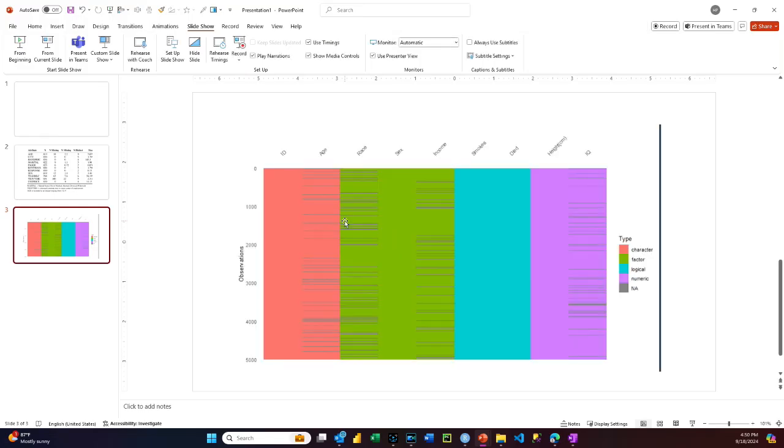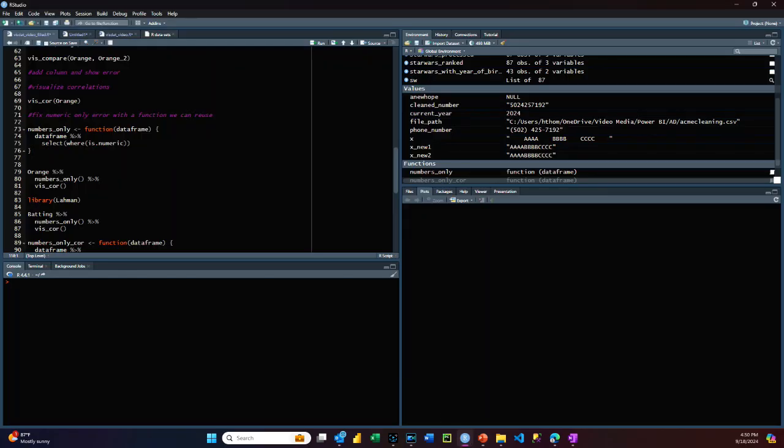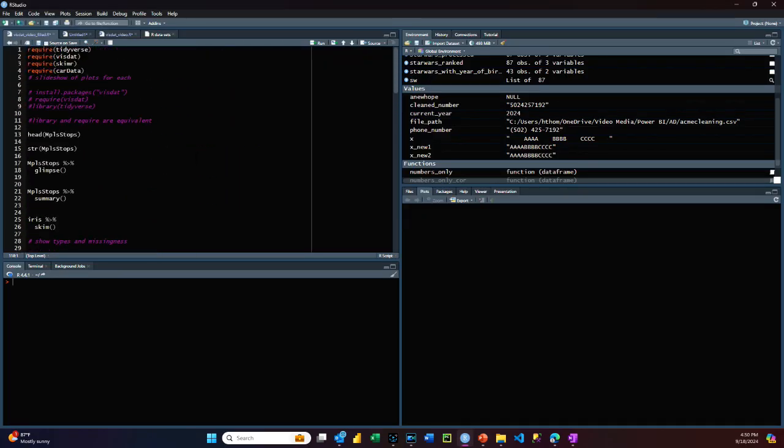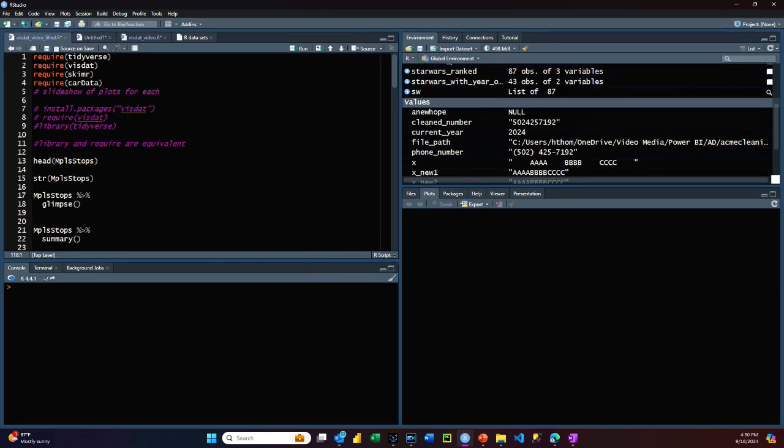So in R, blow this up a little. You're going to need the following packages: tidyverse, VisDat, skimr, and car data. If you don't know, you can install packages by putting them in quotes in parentheses to install them, and then just in parentheses to load them with the word require or library. Library and require are equivalent. So once you've got that done, you may take a second and pause. Go ahead and run all these.